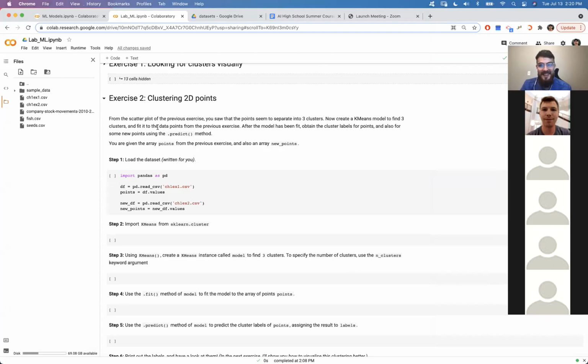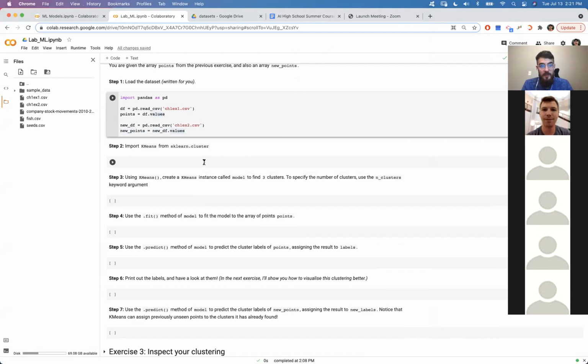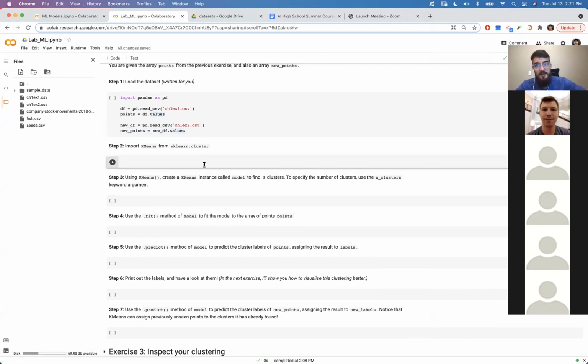So remember, after I've looked at my data, right, I've visualized, I've scatter plotted it. Now I want to cluster. Okay, so what I've done is I've loaded the data, and I've also loaded some new data as well. First thing I want to do is import my k-means. So remember, we're going to use the sklearn package. So from sklearn.cluster, we'll import KMeans, right? This is very similar to the code I put in the lecture Google Colab.